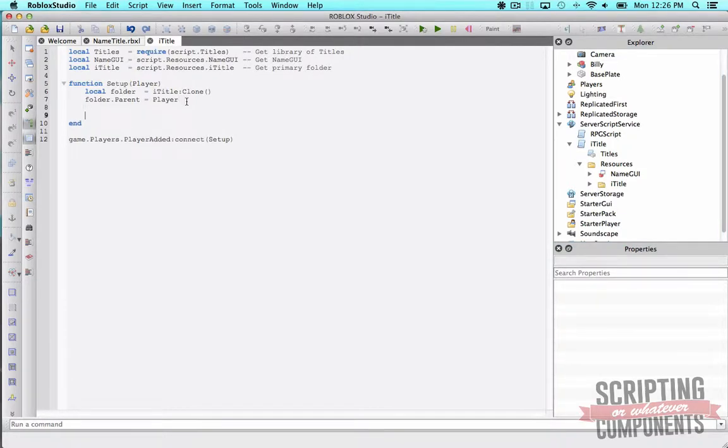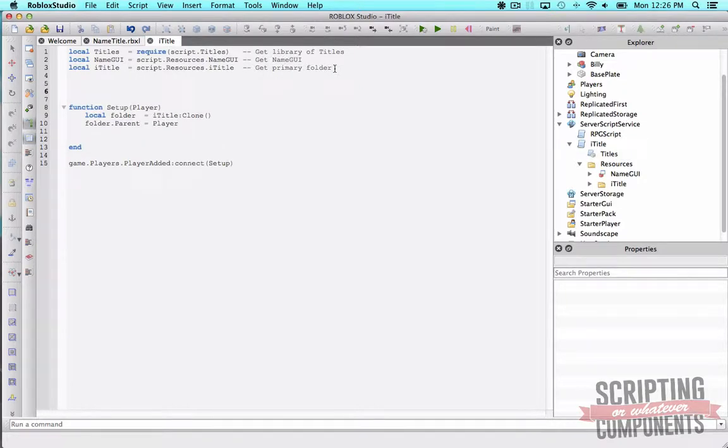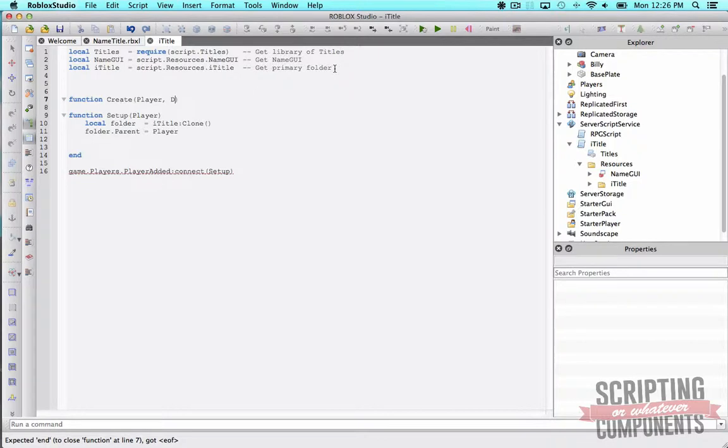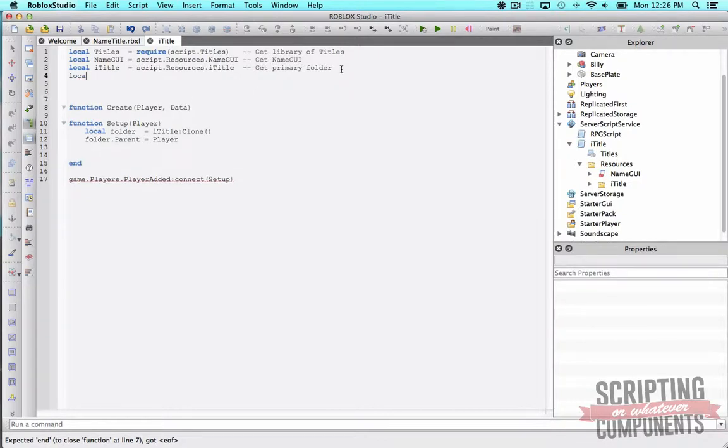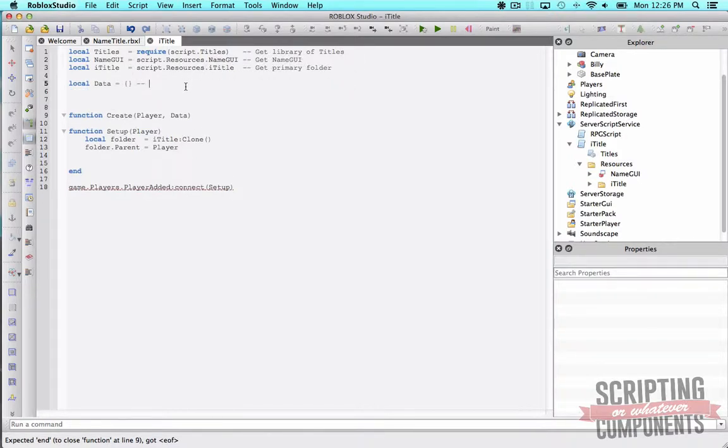The next part we're going to need to do is create the GUI and actually put it into the head of the player. Alright, so to create it we're going to need a new function. Well, we don't need a new function, but it makes it more convenient. So create player data. Also instantiate a data variable up here. It will hold name and title stuff, or hold needed data.